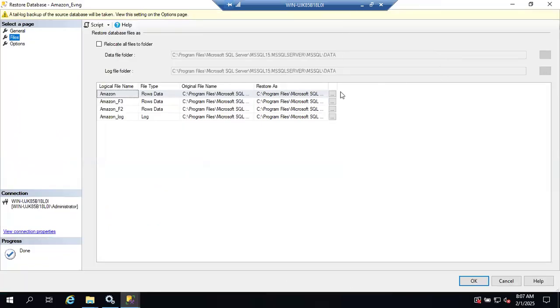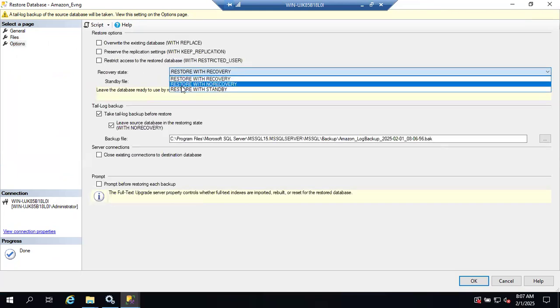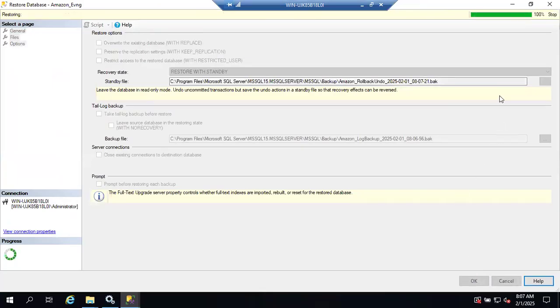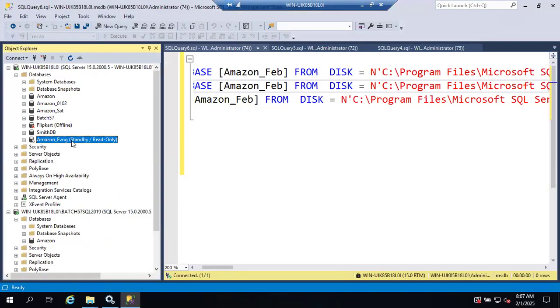Make sure the evening files are showing. Options, restore with standby. Click OK. Done. See, standby read only. Now on this database I can restore other backups also, log backups, and I can even read the data, but it will allow only read operations. Select queries you can run. Read only, you can see here. So in this way, you can restore with standby, guys.